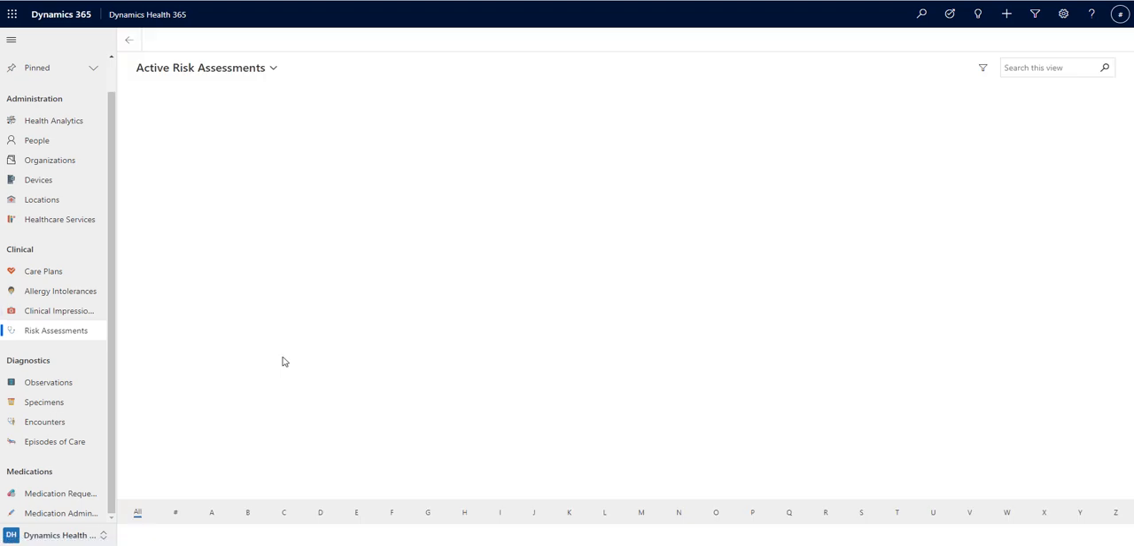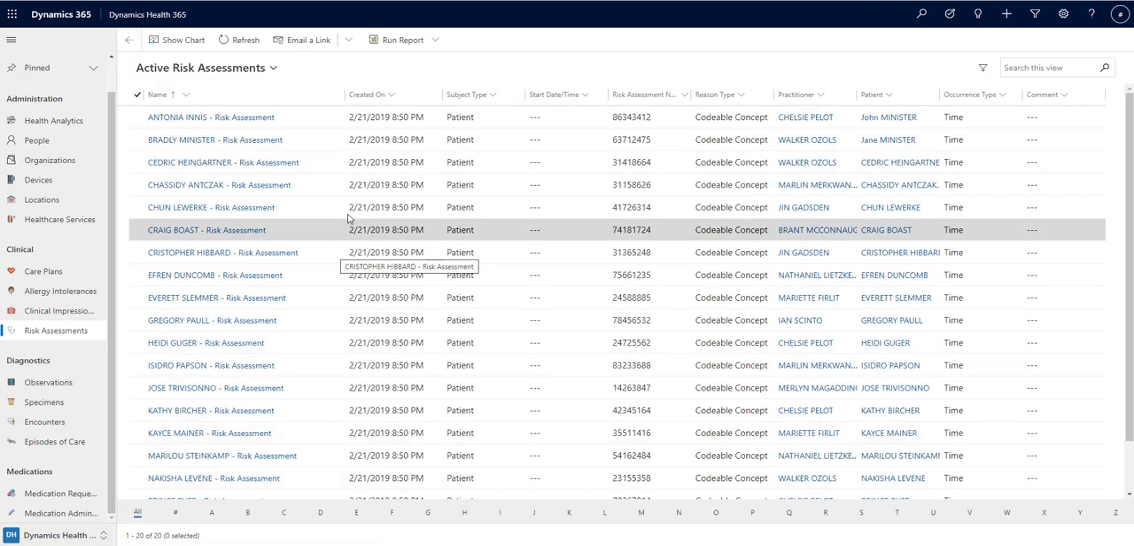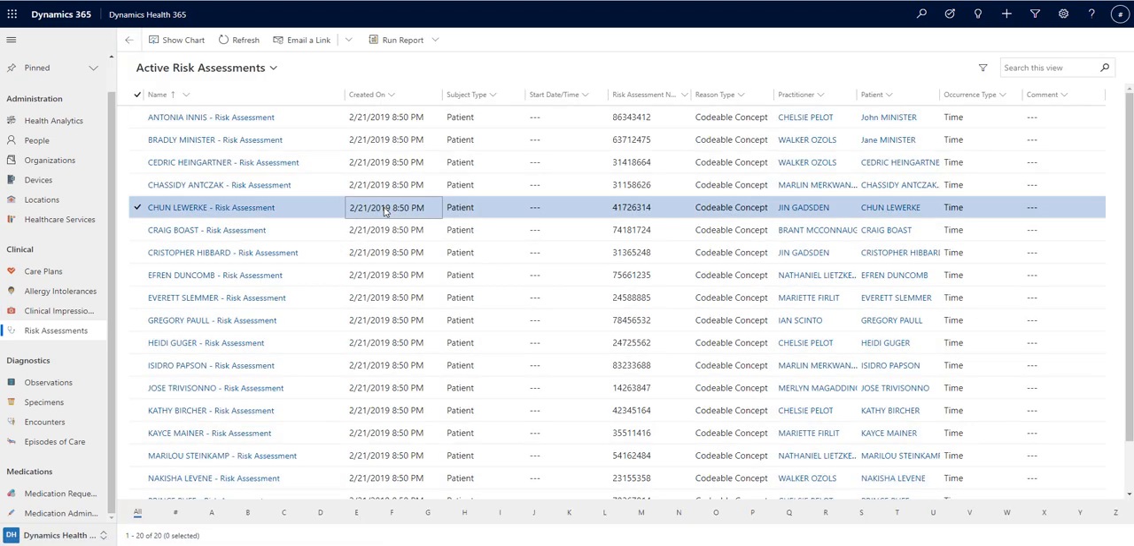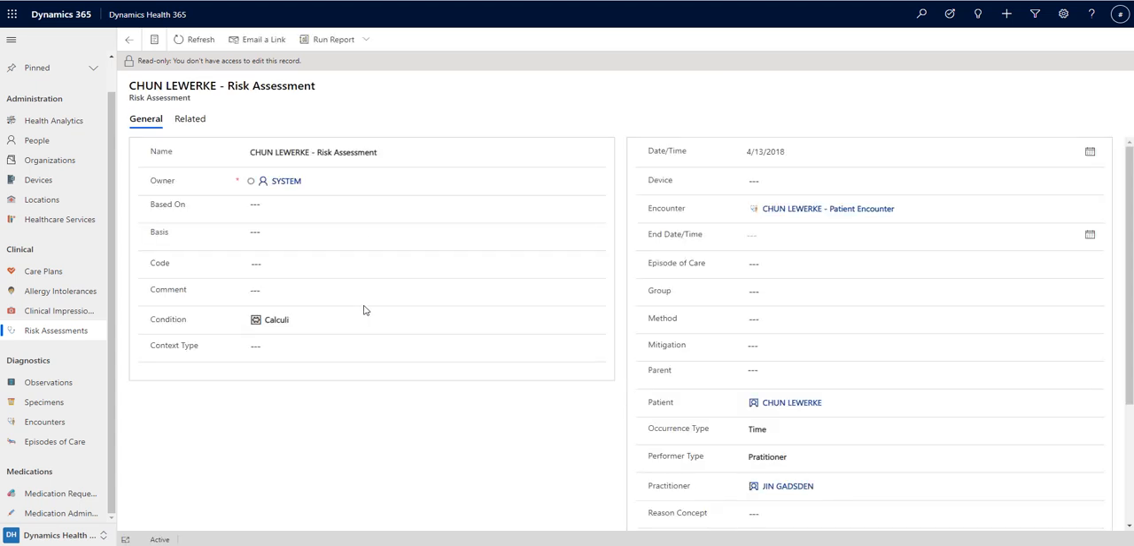Risk assessments. Looks like there's plenty of risk assessments. So this is basically a practitioner establishing that there's a risk. Here's the condition. It's as the result of an encounter, a patient encounter. There's the patient, and the performer type is the practitioner. And here is in fact the practitioner.